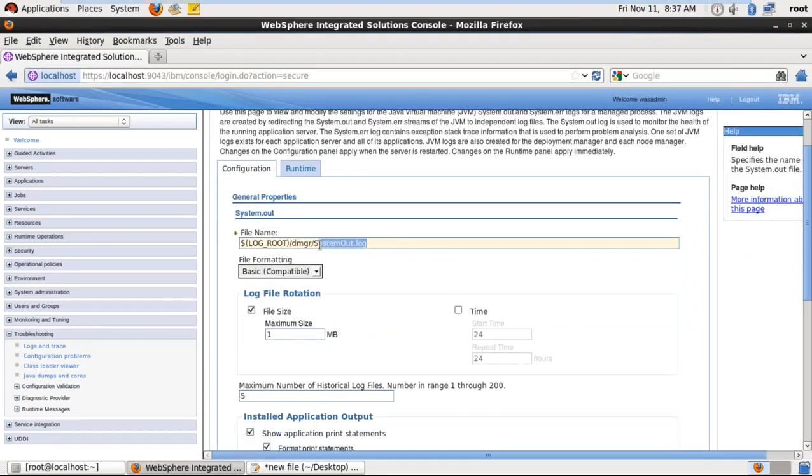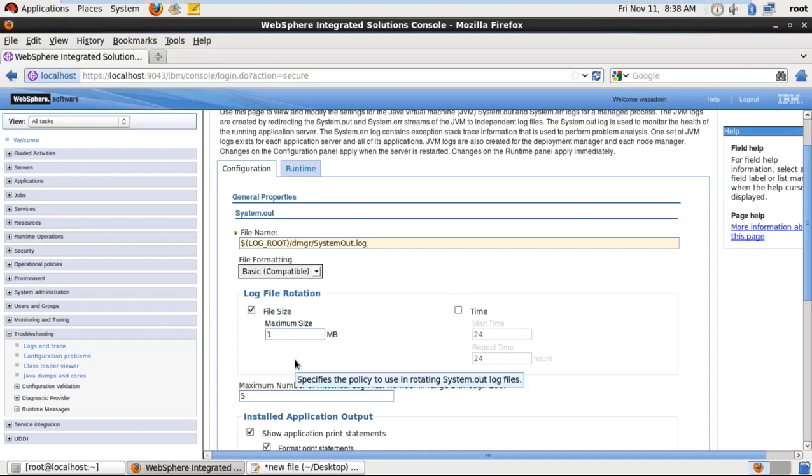The first one is SystemOut.log. This is the main file, the unique file, and it records all the server activities. If you come down, here is the rotation policy, and by default it is 5 by size. By default it is enabled and the file size is 1 MB. Once the file reaches 1 MB, the server renames the file. Like that it will create 5 files, and once 5 files are reached, it will archive them.